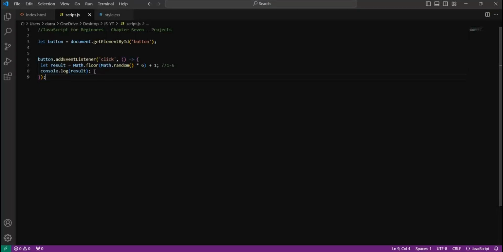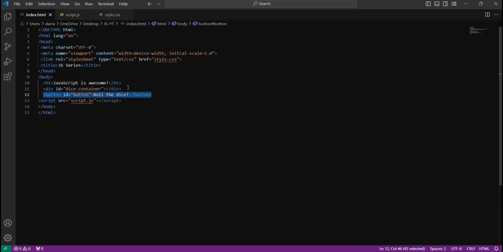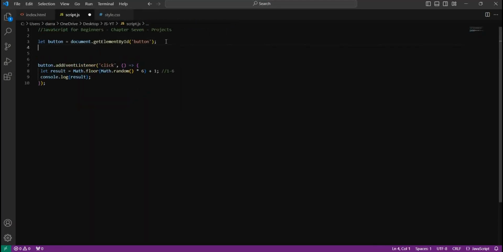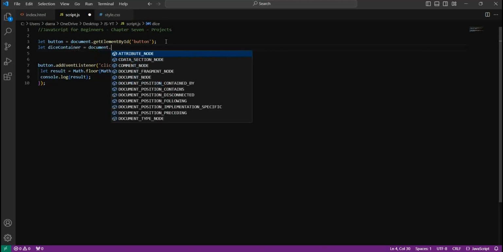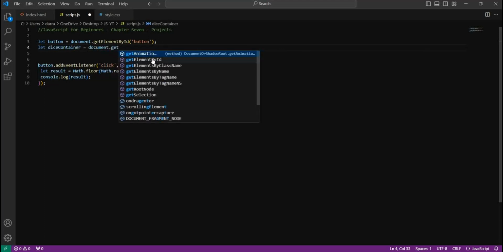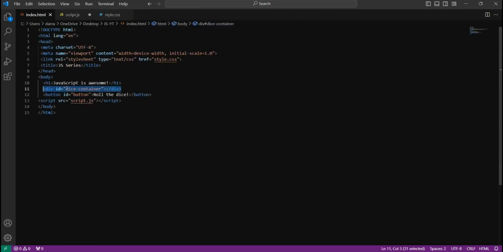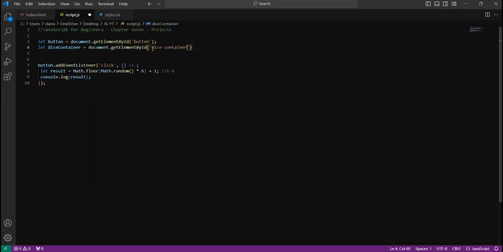But instead of logging that out to the console, what we want to do is put the number inside of the div, the div with the ID of dice container. So let's grab the dice container from the document object model. So we can say let diceContainer be equal to document.getElementById, and let's pass in our ID, and we called it dice container. So if I just copy that over and paste in there, we now have the dice container.